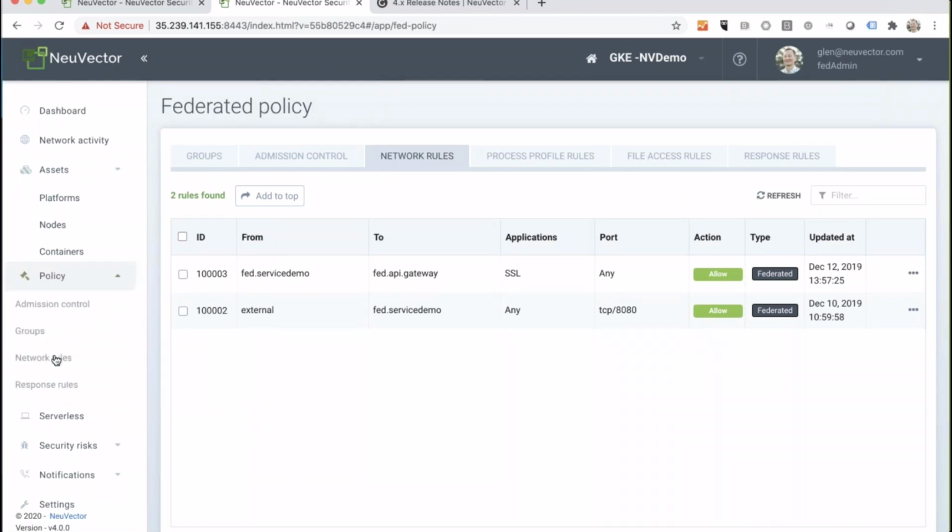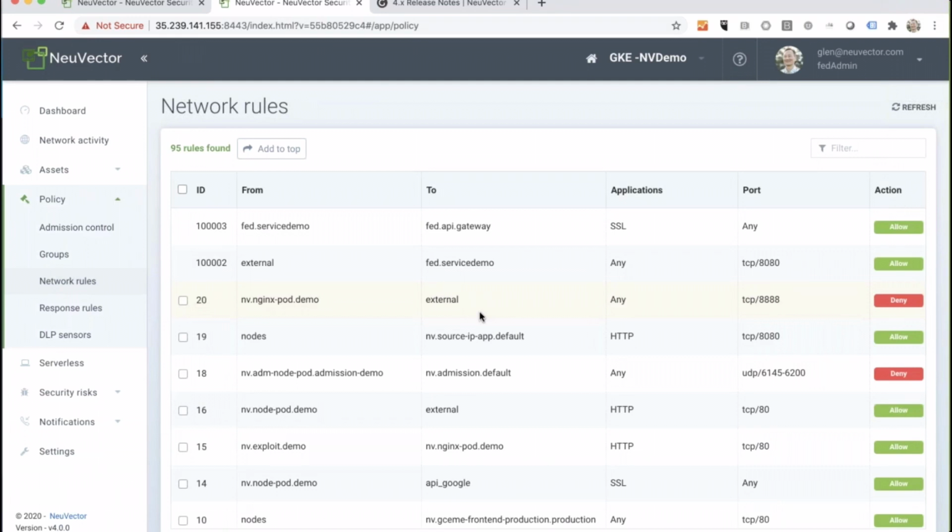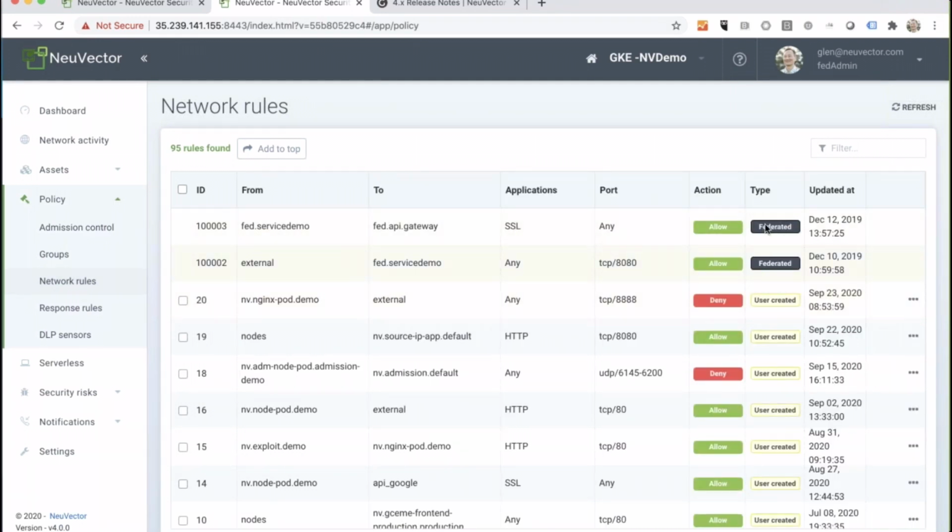So if I go to my policies and I look at my network rules, you will see that there's a couple that show up that are federated. And I can't edit them. I can't select them and edit them or delete them because they were pushed by a federated administrator and they can only be changed through this federated policy. So a local admin that logs in is not going to be able to change any of those. So that's one great way of federating policy.